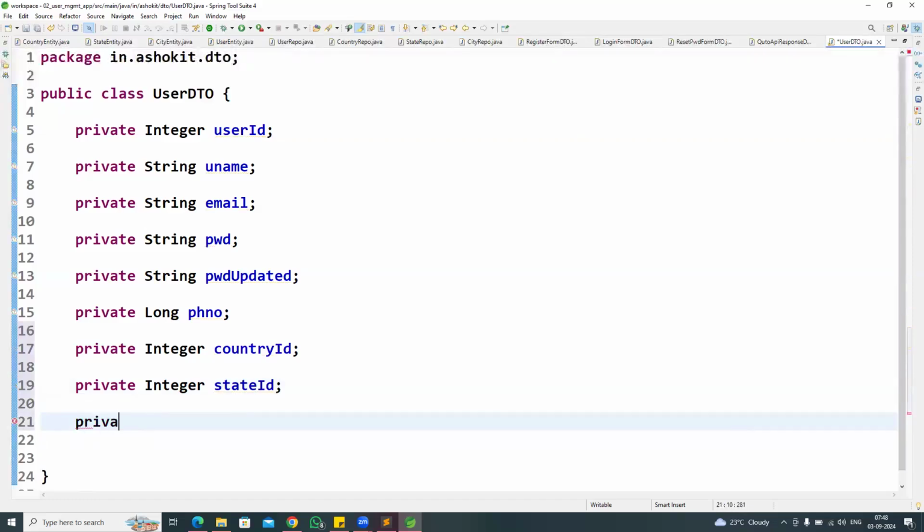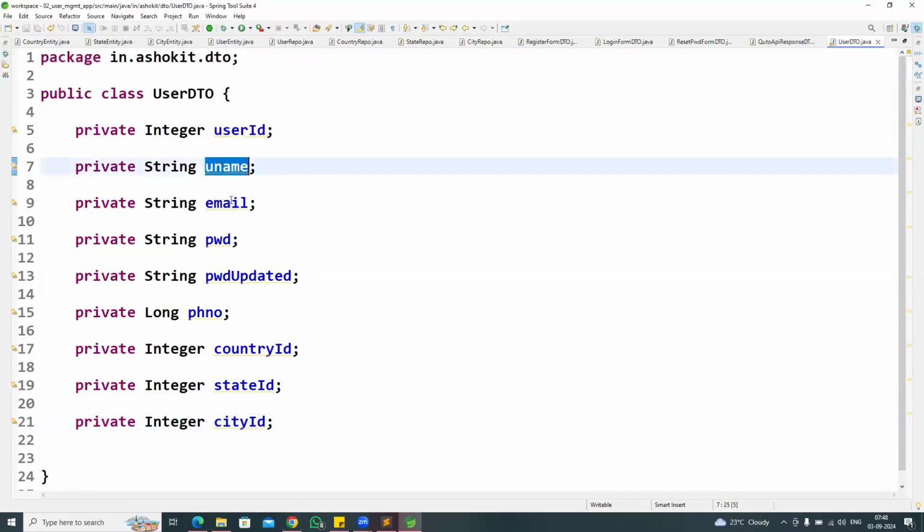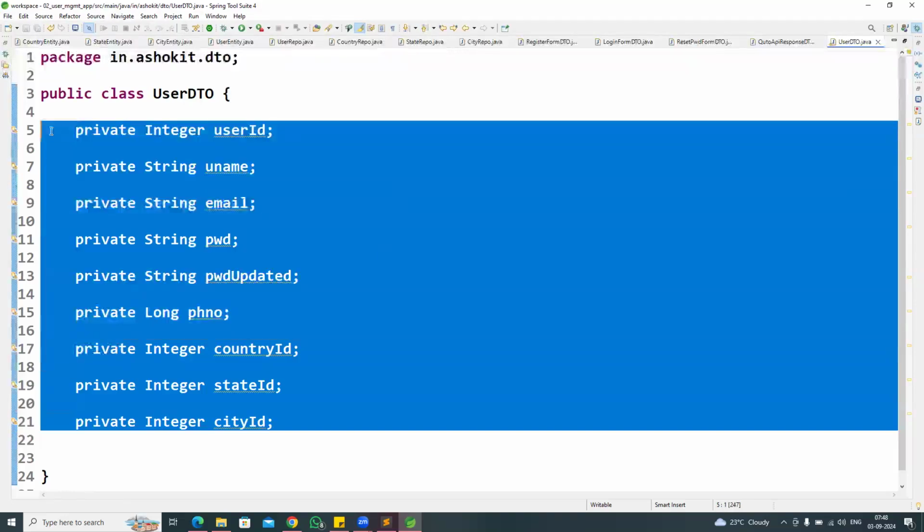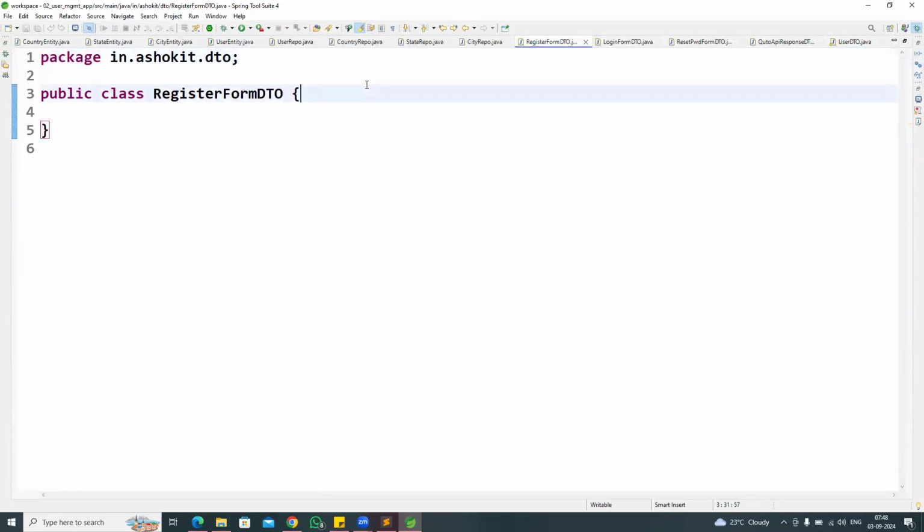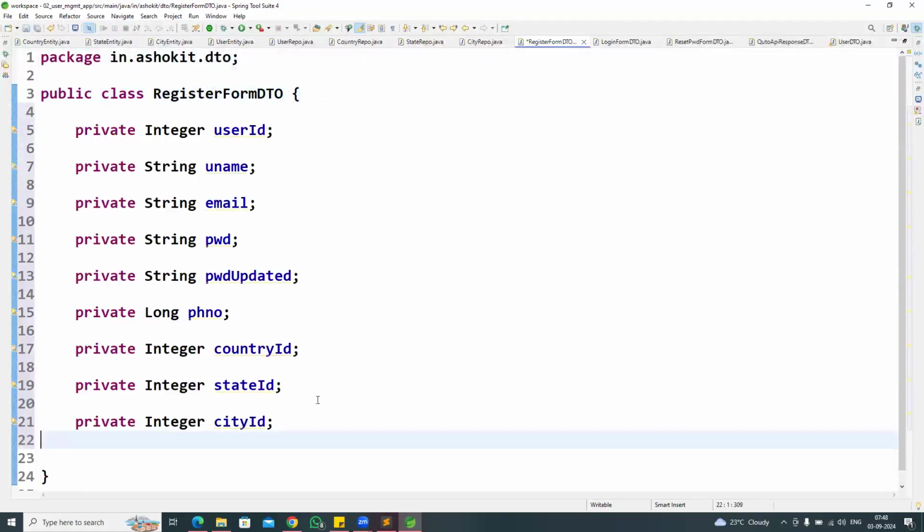Okay, and from the form we are going to get the city ID. So we are going to get the IDs from the form. The user DTO contains user ID, username, email, password, password updated, phone number, country ID, state ID, city ID. Like this we are taking the user DTO object.